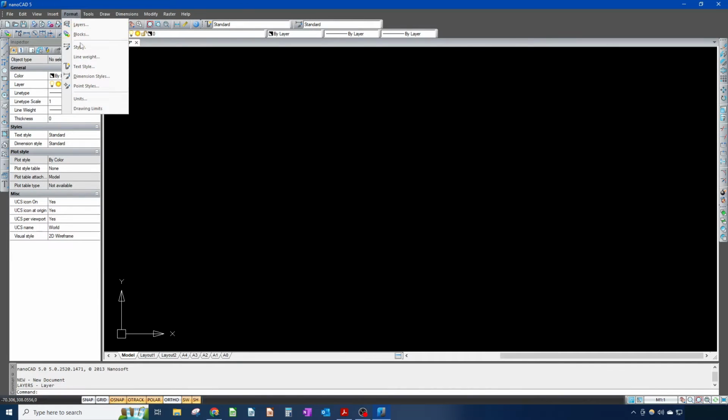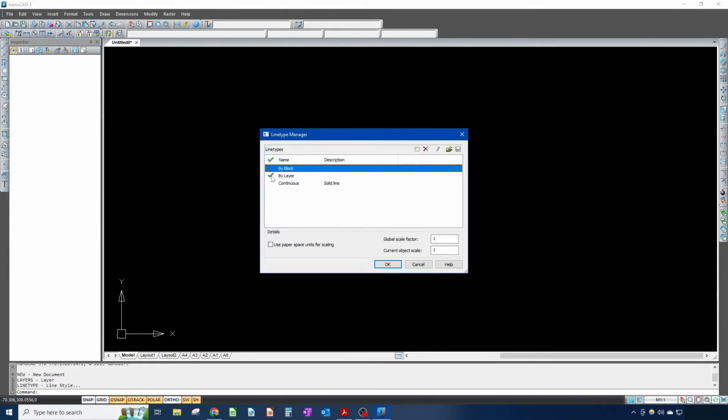Go to Format, here where it says Style. And keep in mind, there's one for text style and one for dimension styles and point styles. However, for lines, it just says styles. What we want to do here, as you can see, you have the options by block, by layer, or continuous.